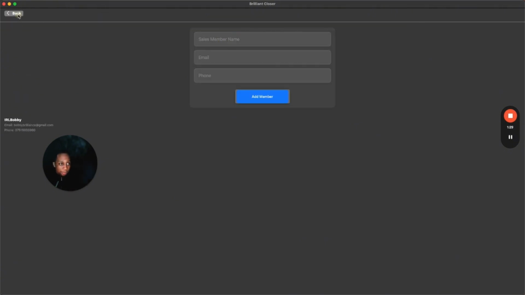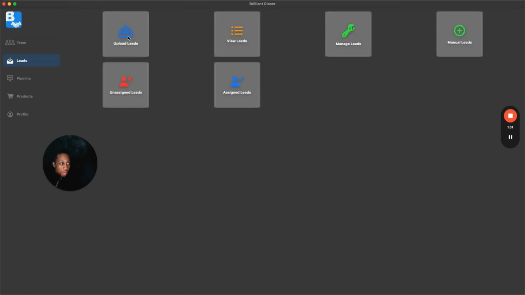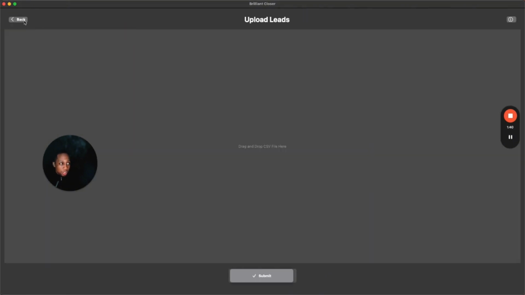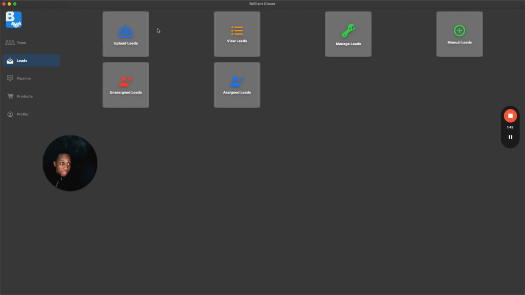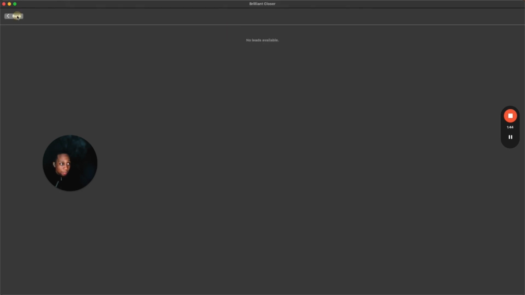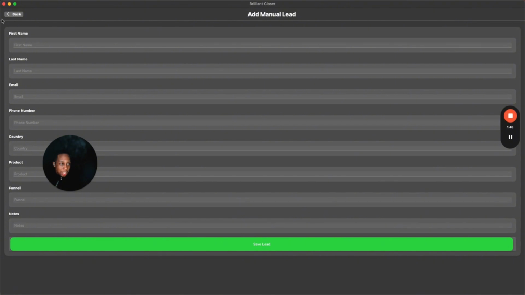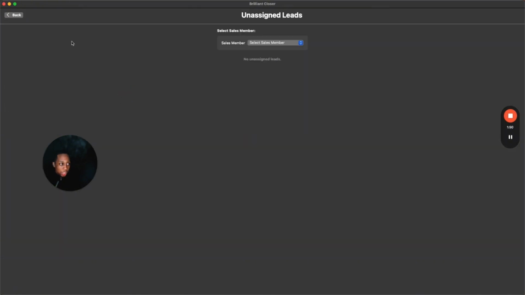Then you have your leads tab. So you'll upload leads, view your leads, manage, manual, unassigned, assigned. So if we look at this, just to see the views, this is where you upload your CSV data, which I'll do in a second. All the leads will show up here.